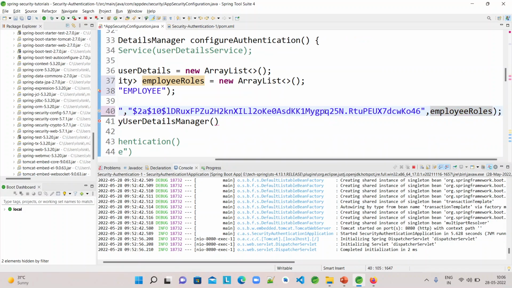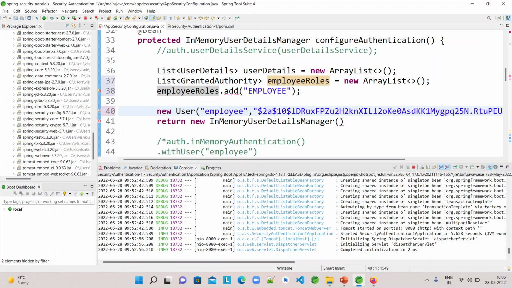Okay, employeeRoles. So with that, there is some error here. We'll see what is the error. The method add of GrantedAuthority in the type List is not applicable for argument String, because this is a list of type GrantedAuthority. So we have to pass the GrantedAuthority only, not the direct string. To the GrantedAuthority constructor, we can pass the role name as a string.